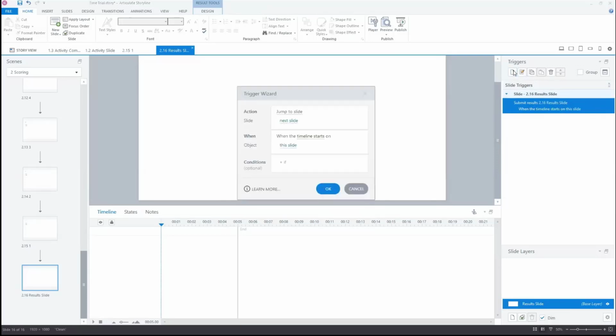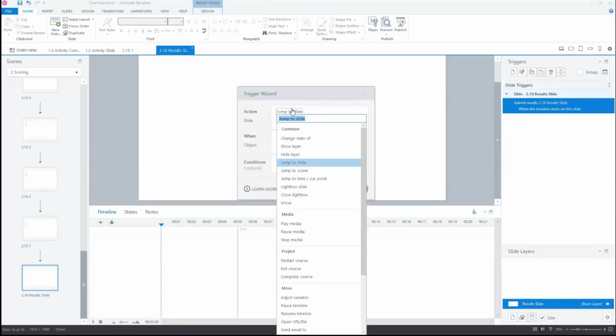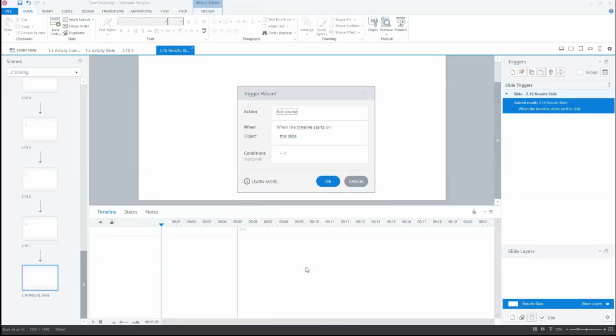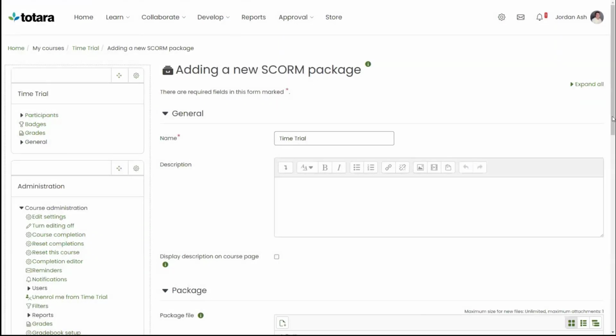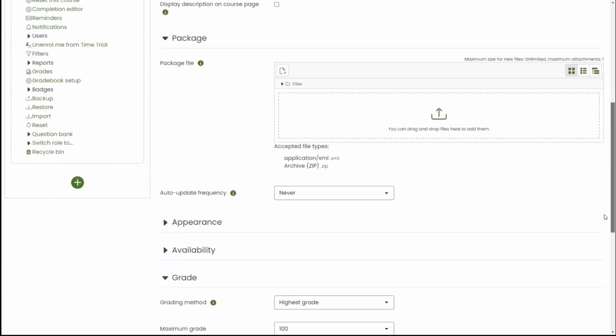I'll add one more trigger, this time to exit the course after the results have been submitted. My course is now ready to be exported as a SCORM package and uploaded to Totara. So let's assume I've done that. And in my Totara course, I will now upload my zipped SCORM package. And I can do this by dragging and dropping my zipped file into the activity settings page.